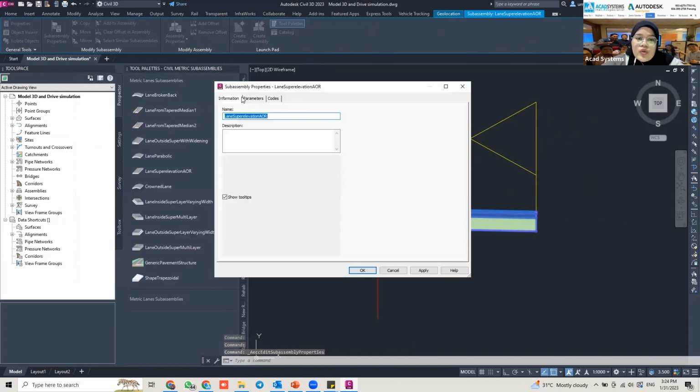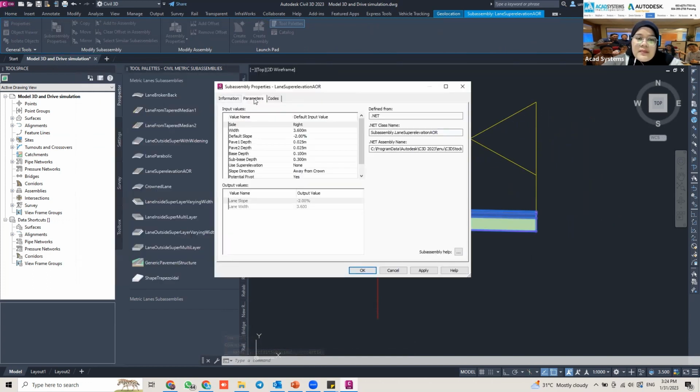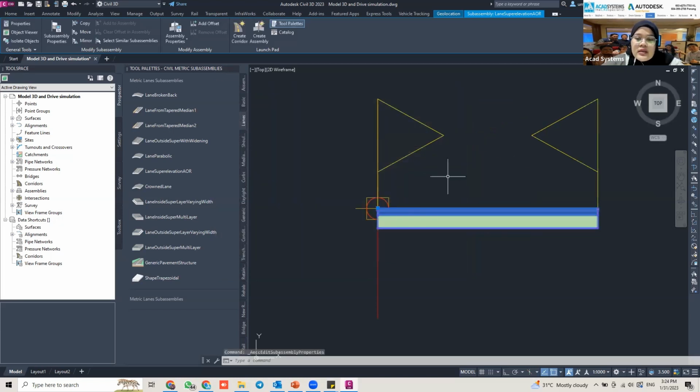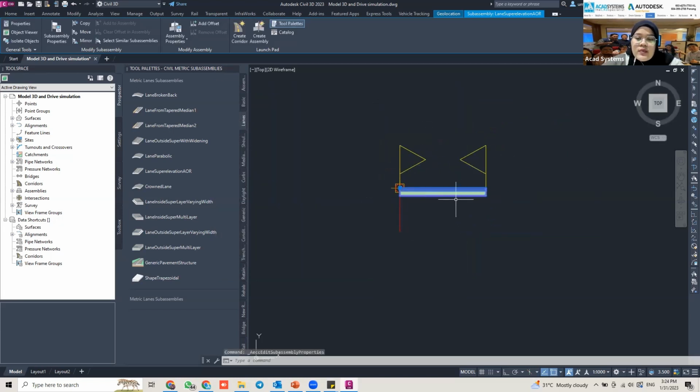Then go to the parameter tab here. I'm going to change the width of my corridor for the right side to 5 meters, and the default slope will be 0, so there will be no slope. Click on apply, click on OK. So for the right side, the lane will be 5 meters.